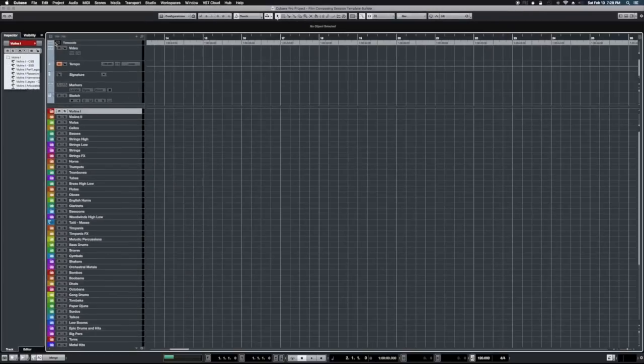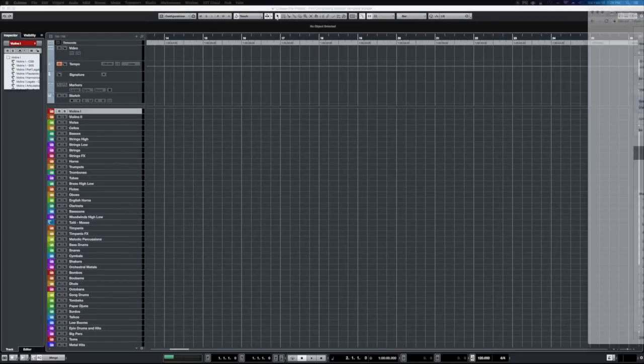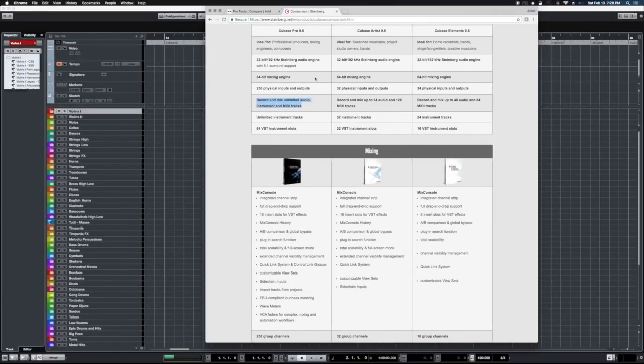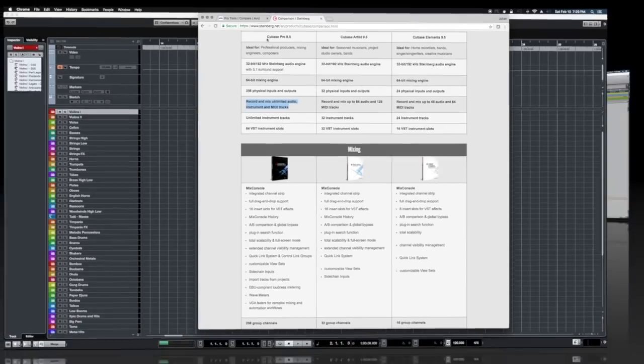And if I just bring over their documentation, you'll see it says in their documentation that you can record and mix unlimited audio, instrument, and MIDI tracks. That was important for me to see in their documentation, in writing, and then also to be able to prove that out by setting up my template with all the tracks that I currently need, and to make sure that it all will work in Cubase.